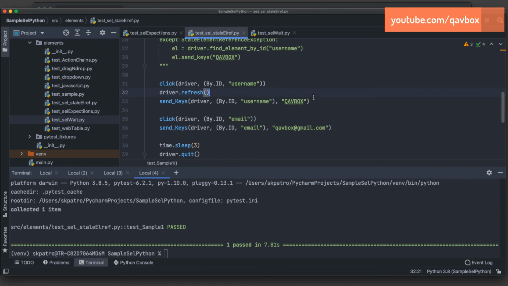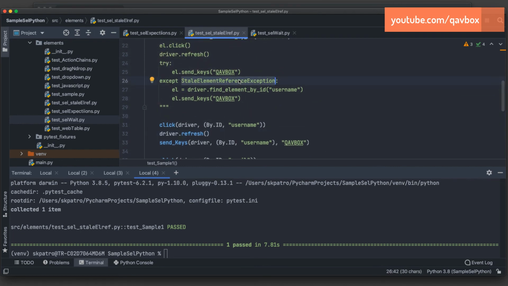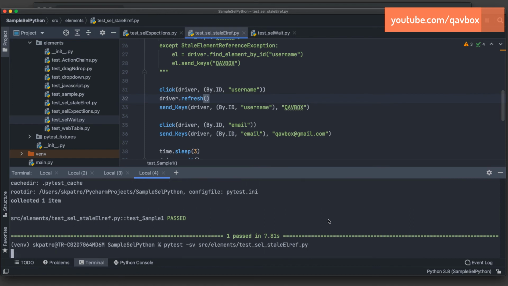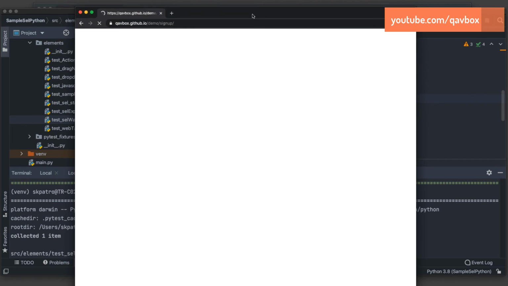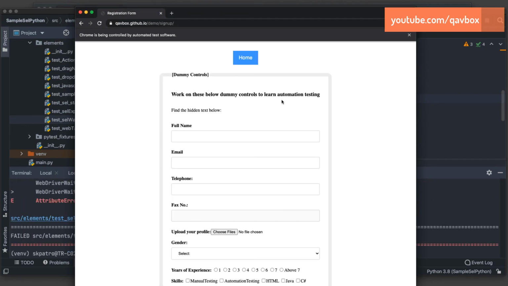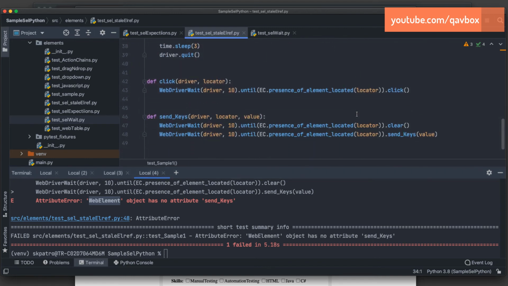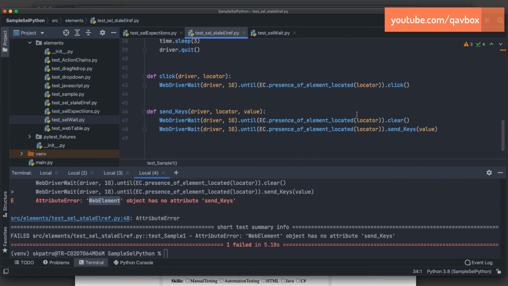But let's first run this one, and whatever I'm saying to avoid this stale element exception, let's see whether it is proving our stuff or not. So for this, let me run this. Okay, so it is giving some exception. Let's see what it is. So it's telling web element object has no attribute send keys. Okay, let's see this one, send keys.